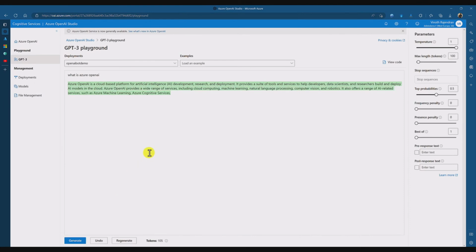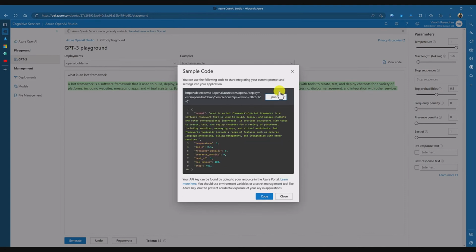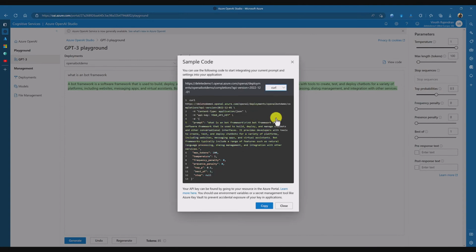For some more information, you go to this view code. Here you have the option to see how to implement it in your language. For example, if you're a Python developer, this is a sample code. Like that JSON format, and if you want to communicate over HTTP, you can use this option, and this is the HTTP related communication information.